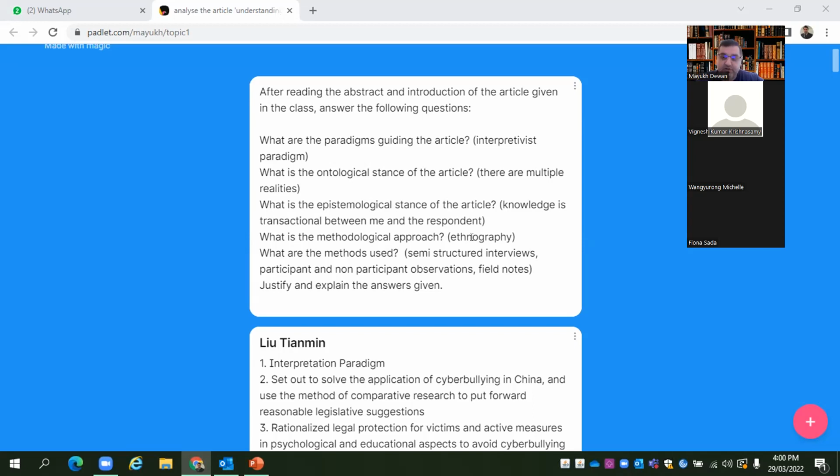The methodological approach I used was ethnography. Ethnography, I'll discuss more about ethnography in detail later. That's what I mostly use for my research. Ethnography basically means spending a lot of time in the field and using multiple methods of data collection. So my methods which I used were semi-structured interviews. I did participant observation. I also did non-participant observation. I also did field notes.